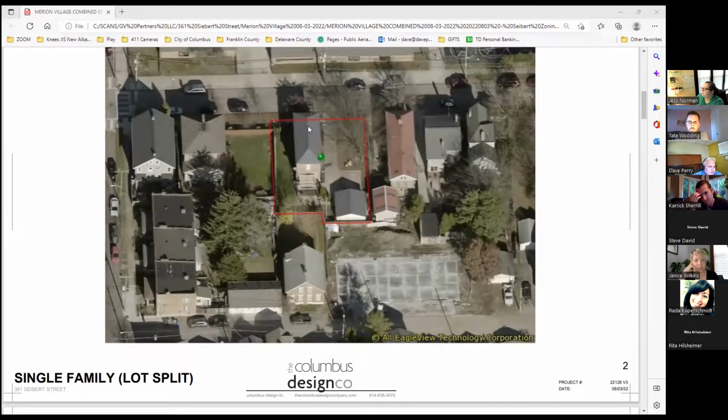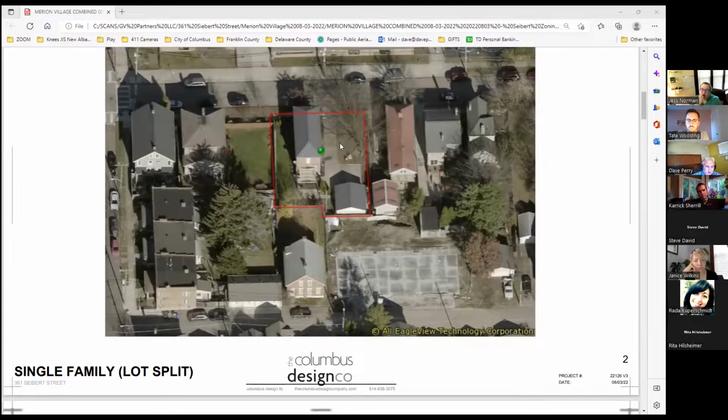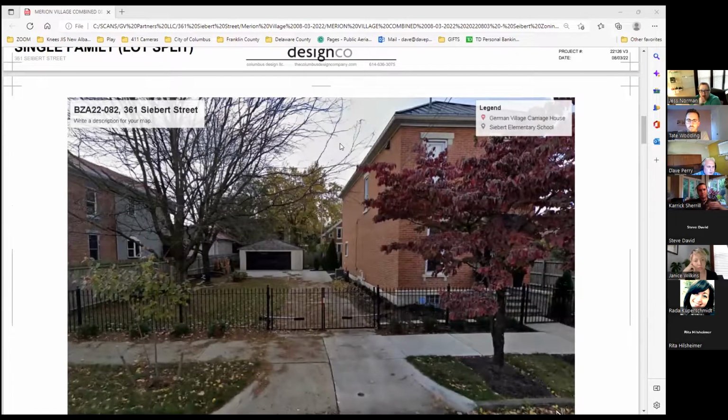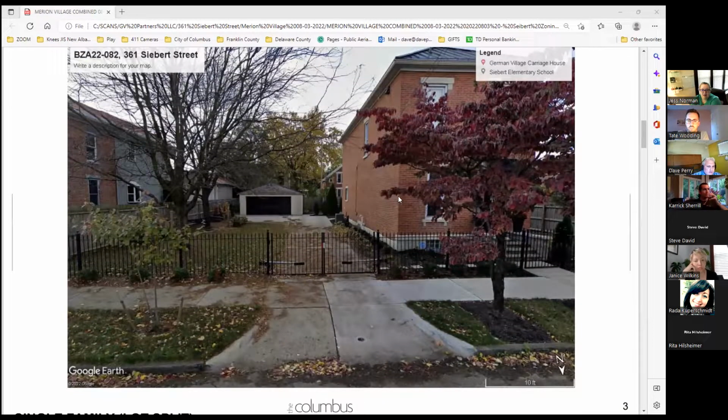The site is developed with a single family dwelling and detached garage. The R2F district in the Columbus zoning code permits single and two family dwellings. This particular lot is 72 feet wide and is unusually wide for Merion Village. This is the existing parcel with the existing house and detached garage. It does not abut an alley, so it presently has a driveway from Siebert Street.